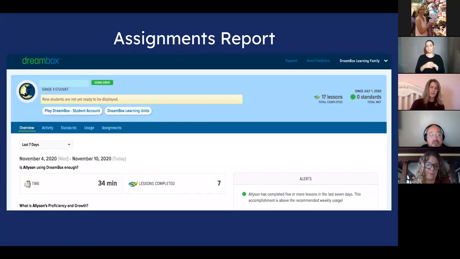If you click on the Assignments tab, you will see any assignments your child's teacher has given and the progress your child has made on the assignments. If you log in now and there aren't any assignments, please don't worry. Teachers have been encouraged to allow students to play for 4 to 6 weeks before giving them an assignment.